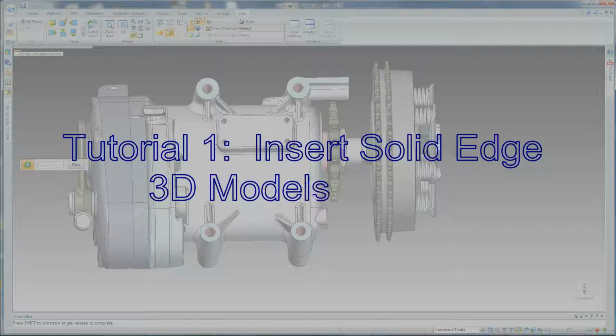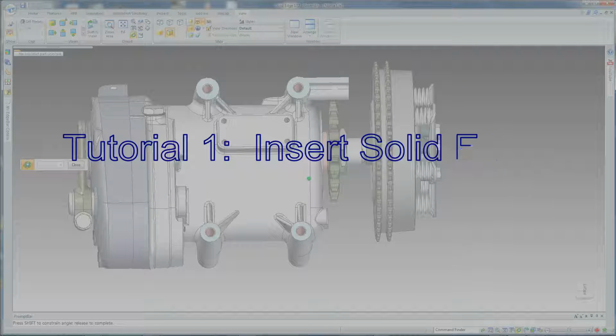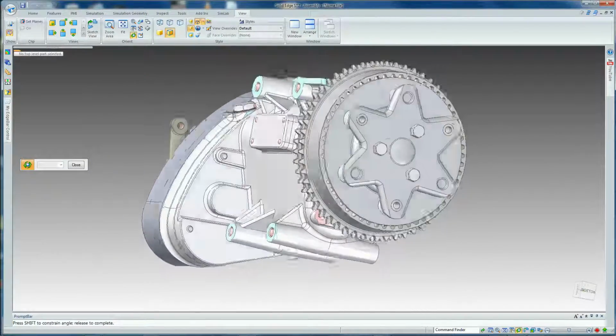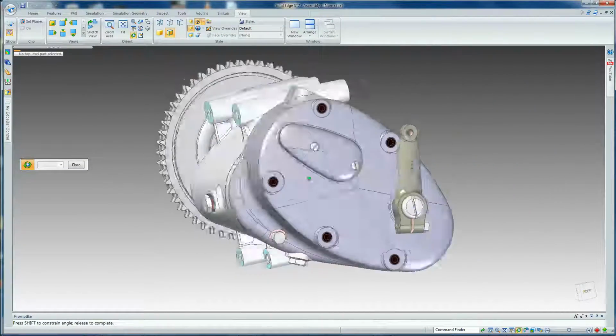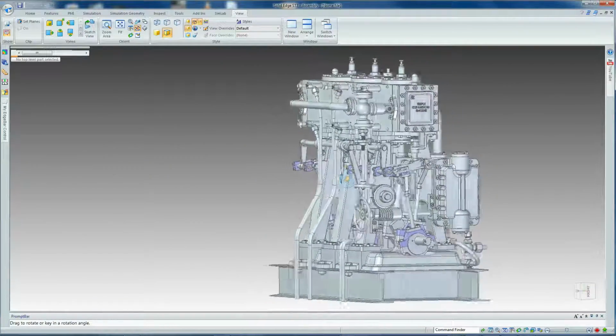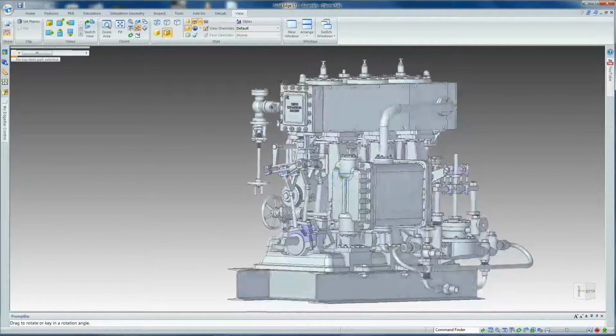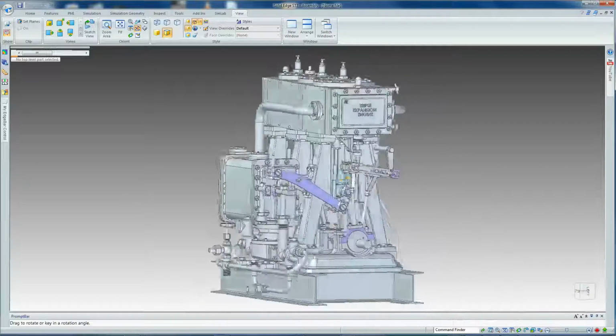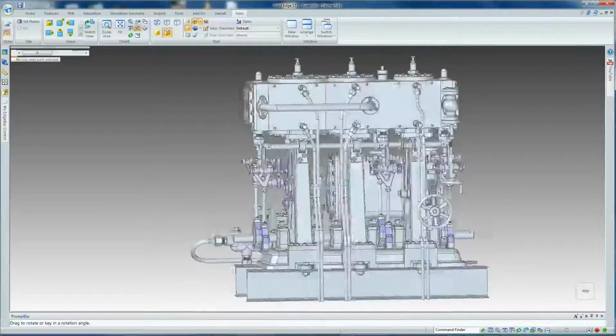Tutorial 1. Inserting Solid Edge models in the PDF file. In this video, you are going to learn to insert Solid Edge 3D models in any PDF file. The next video will teach you to do it even when there is no Solid Edge software on your PC.